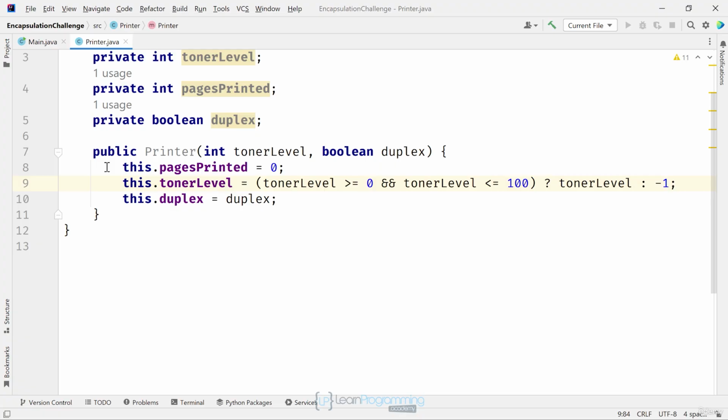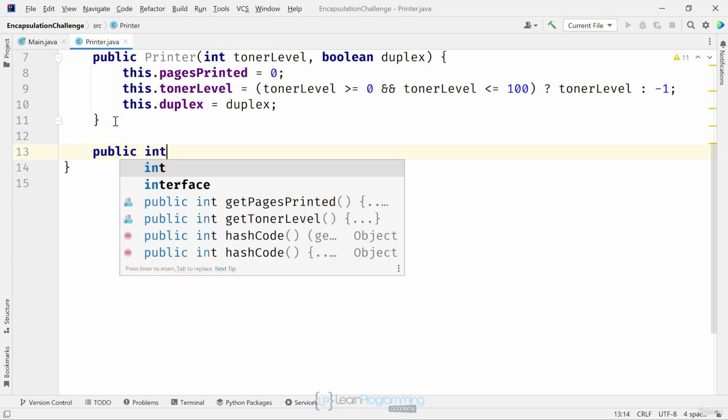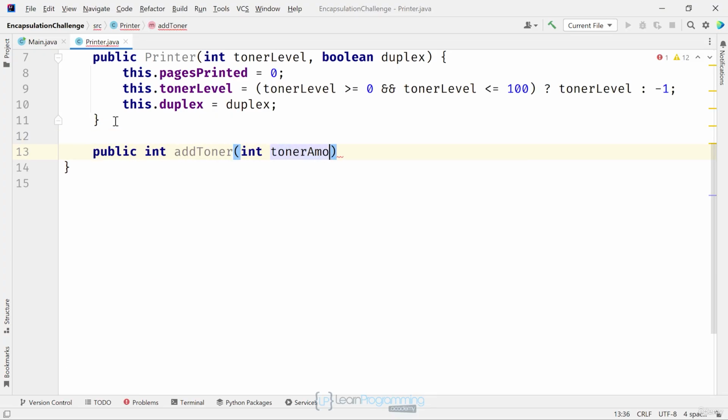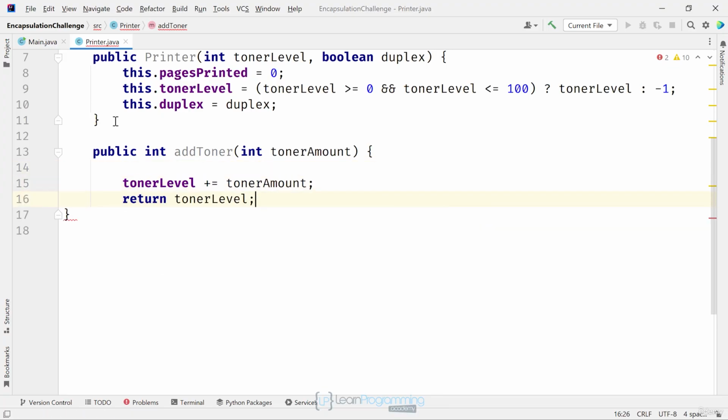Next I'll add the methods I want the outside world to have access to, the add toner method and the print pages method. Starting with add toner, I'll add this method before the closing bracket of the class: public int addToner, and a single parameter of type int called tonerAmount, tonerLevel plus equals tonerAmount, return tonerLevel. Here I'm starting out just adding the value of the argument, toner amount, to the current toner level.